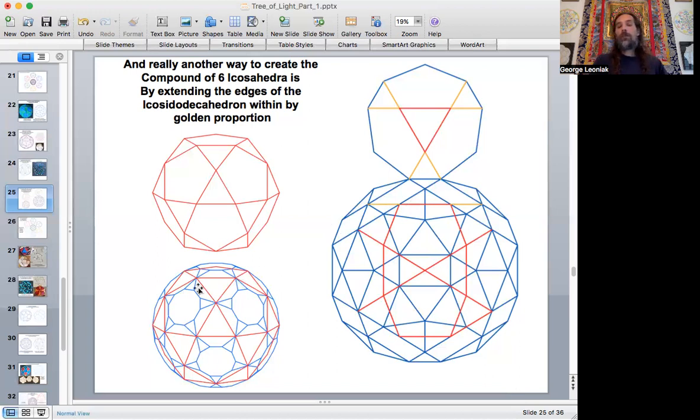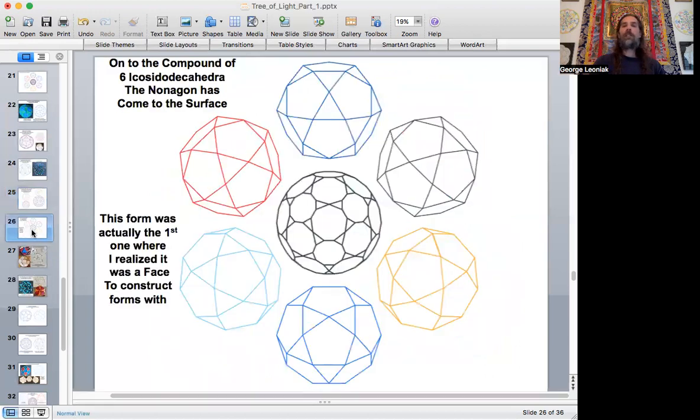Now I'm showing a different form here that we haven't gotten to yet, but I believe that's up next. So the light blue one here is not the same as the dark blue one. This is the ultimate expression of the icosahedron, which is up next.